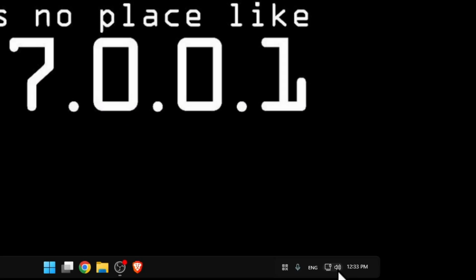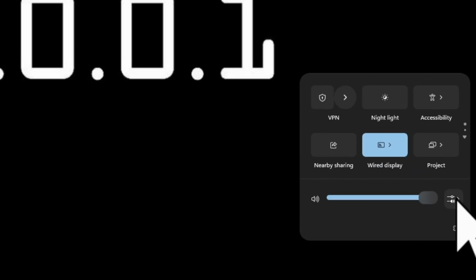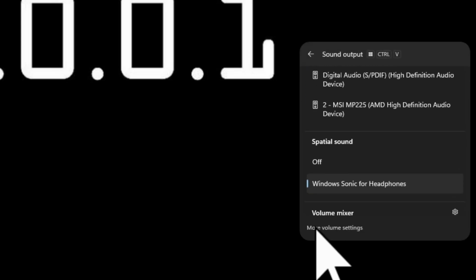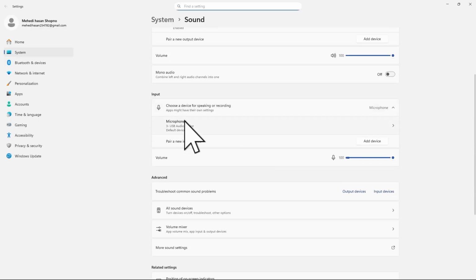What you have to do, you just need to select your speaker icon. If you click on that, then simply click on the select a sound output option. And after that you can get an option called more volume settings. If you click on that, then you're going to find the input called choose a device for speaking or recording.